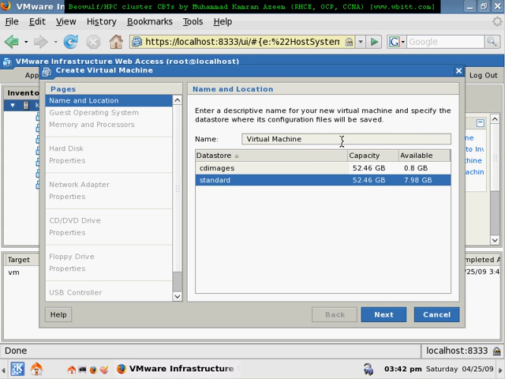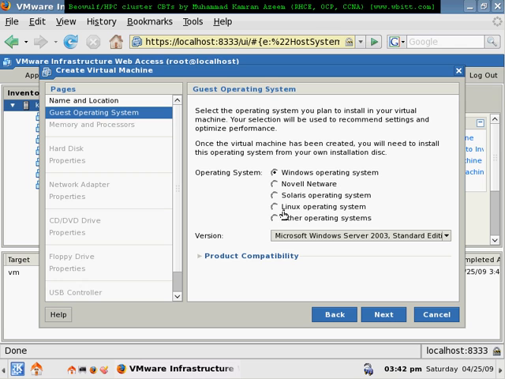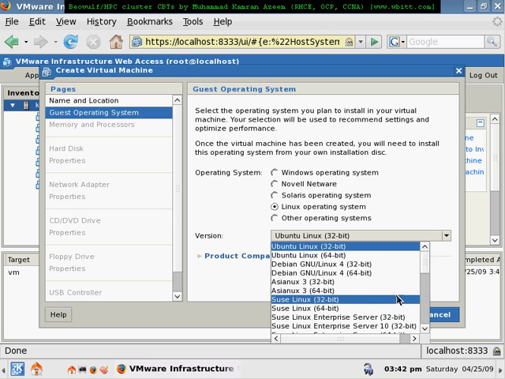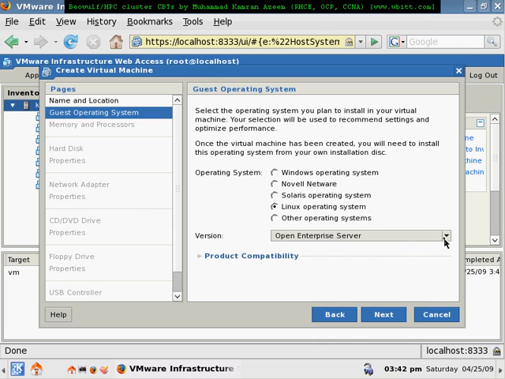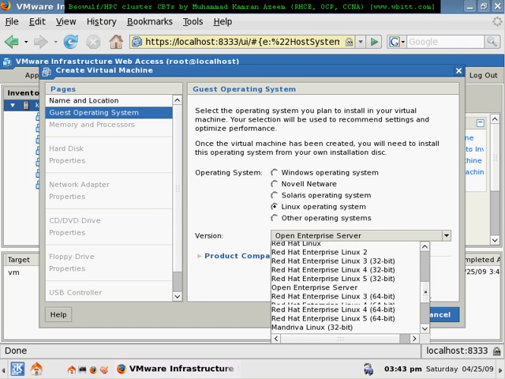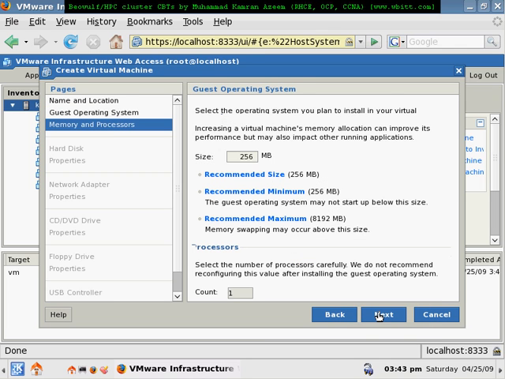I'll use standard data store. I'll name it HPC node 1. Next, I'm going to create Linux, Red Hat Linux 5. What is this? Red Hat Linux 5 32-bit. Next, going to give it 1 GB of RAM, one processor.